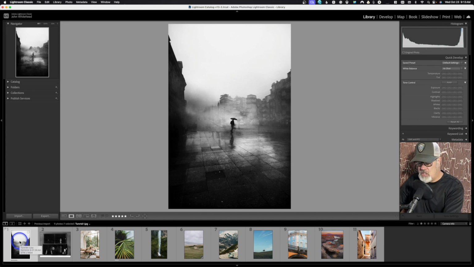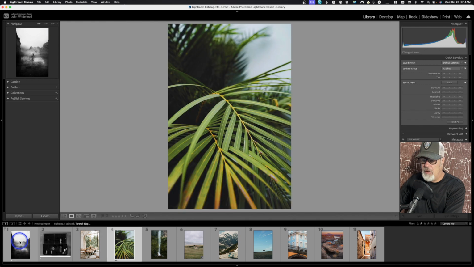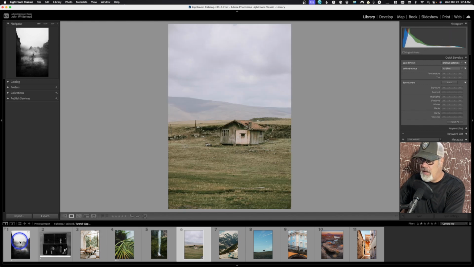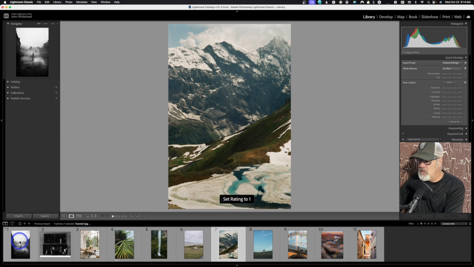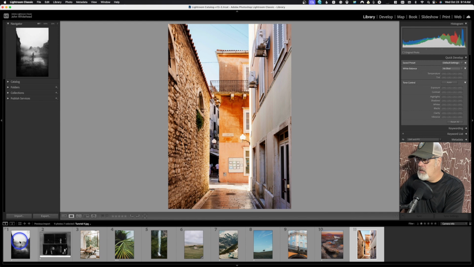My left hand basically lives on the number 1, because 1 gives me 1 star. And if I want to move it over to 2, I can give it 2 stars. Now, I don't really care if an image has 1 star or 2 stars. All I'm really trying to do is identify the ones I like in the first pass. So if I like this image, I'm going to give it 1 star. I come here, I like that, 1 star. If I don't like an image, I'm going to pass it on, pass it on, pass it on. 1 star, pass it on, 1 star.